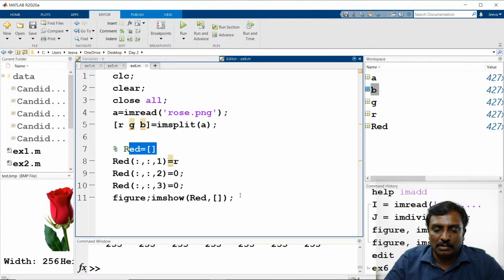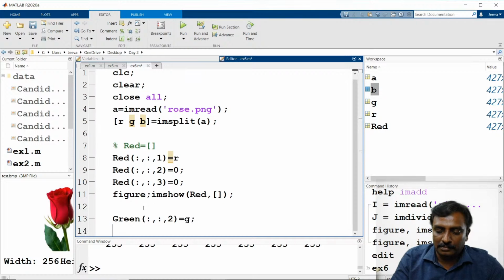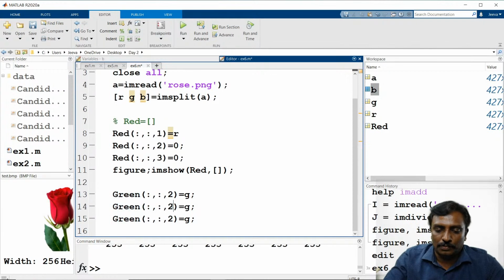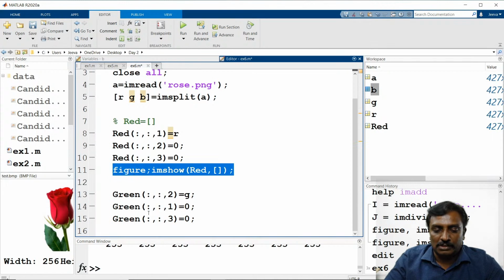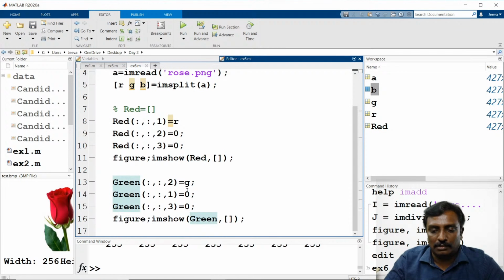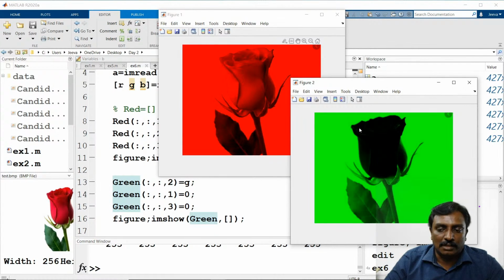For green, you load this component with green. You make 1 and 3 as 0. Now copy this line, figure, imshow of green. So this is the red component of the image, and this is the green component.